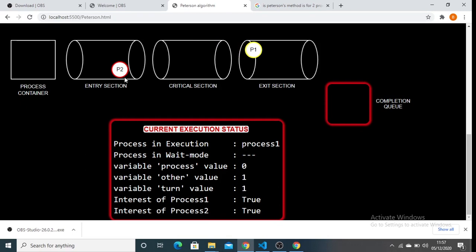As you can see, for some time P2 was in wait mode. Now as P1 changes its interest variable value, P2 will be able to enter the critical section. So P2 is entering the critical section, and in the exit section it will change the values to false. So here the interest of both processes is false, and there is no process in execution mode or in wait mode. So the completion queue is filled by processes P1 and P2.